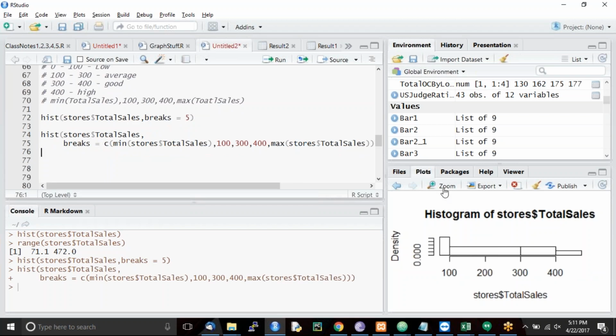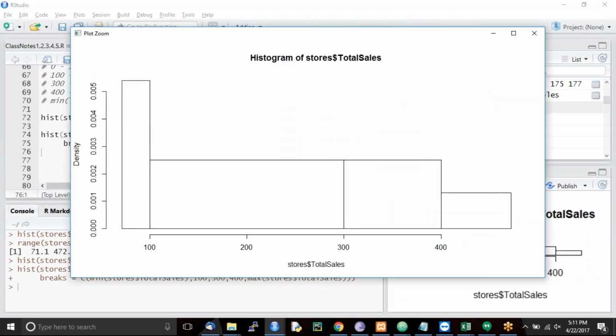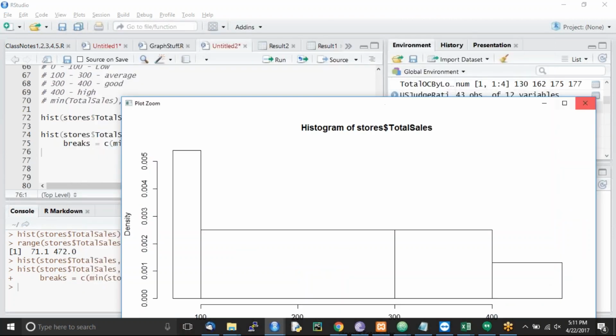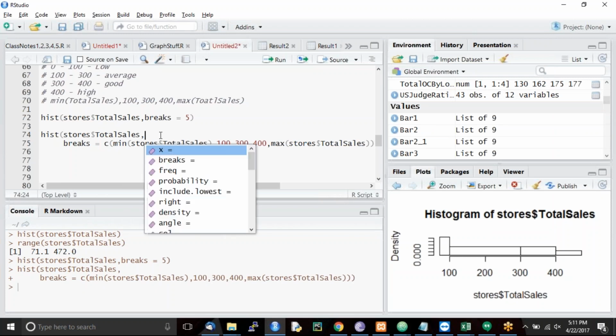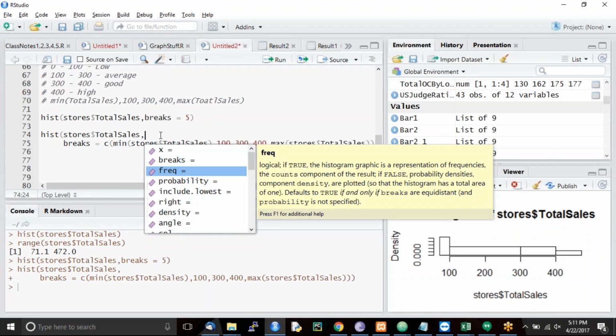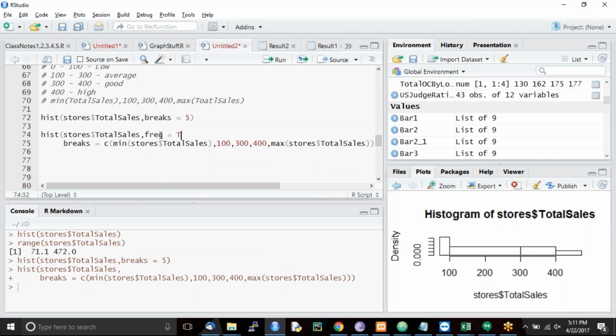Right? Now you see it. The division has been done automatically. So 0 to 100. Okay.